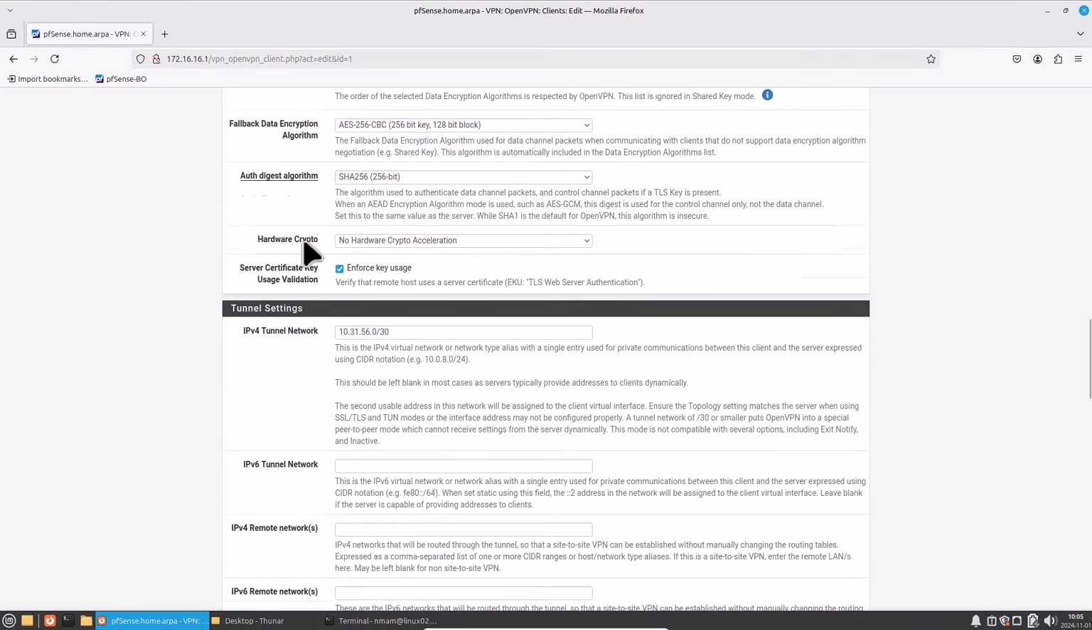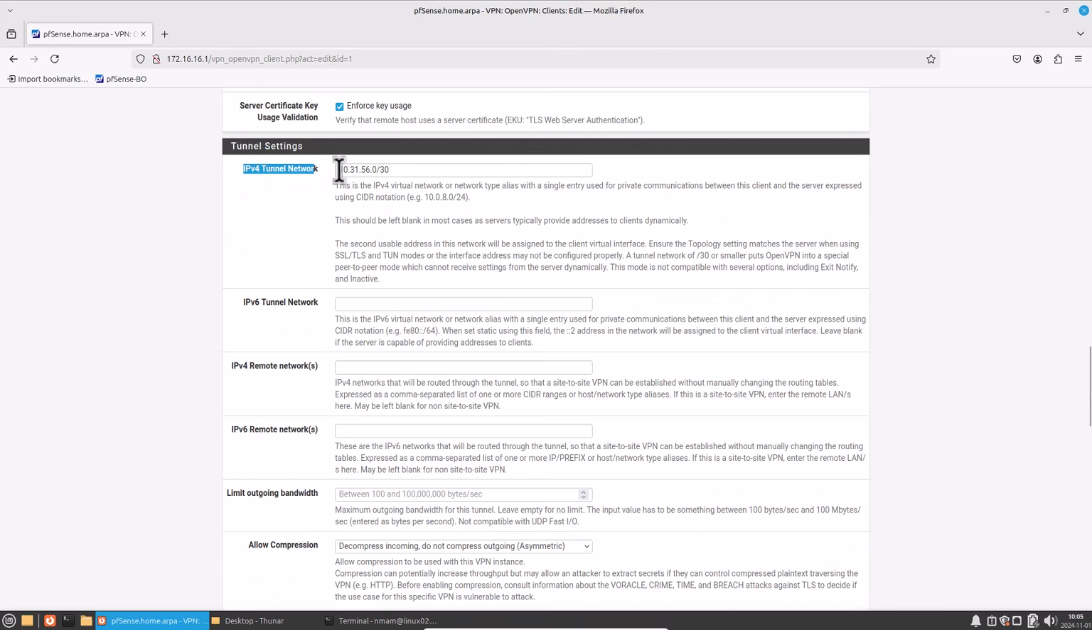Scroll all the way down. Check the IPv4 tunnel network. This is 10.31.56.0/30 for WAN 2. IPv4 remote networks, which we are not providing here, is left empty purposely because we only want to establish a tunnel between the head office and branches, but not allow routing through the tunnel. We will use OSPF for establishing routing between the head office and branches.